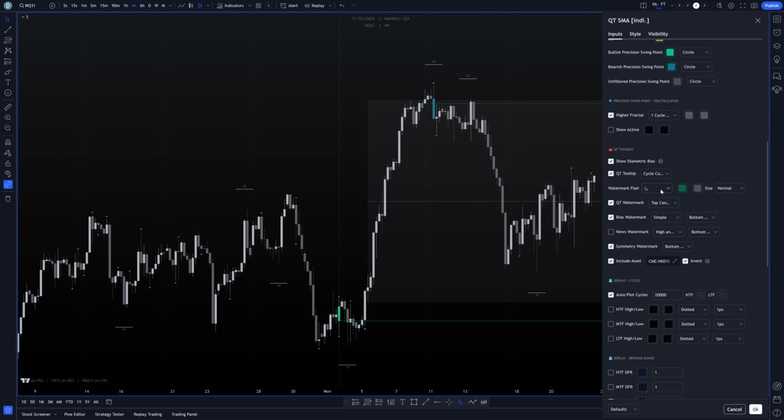The watermark flares are just there for fun, right? In order to make your chart unique, there are several options. Let's switch ours to a crown.